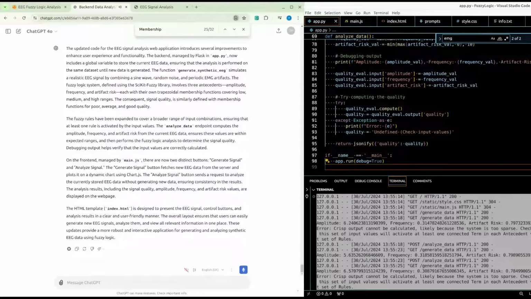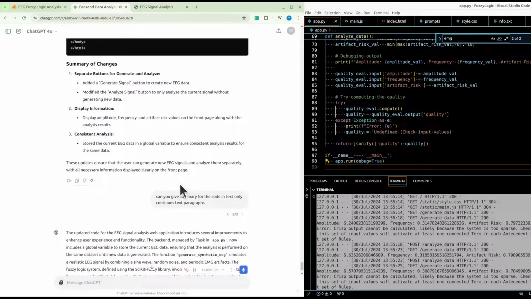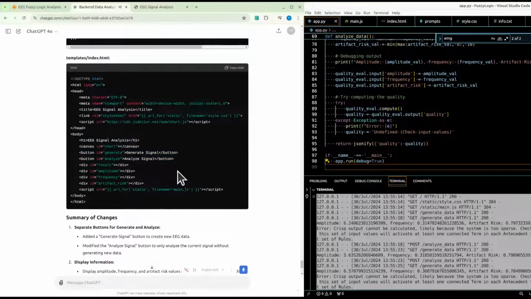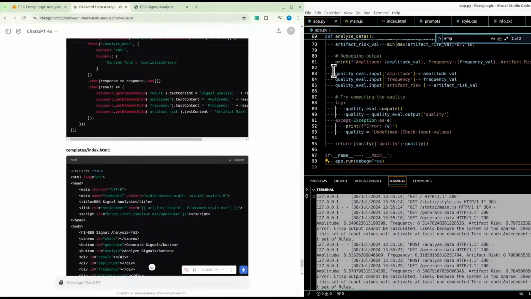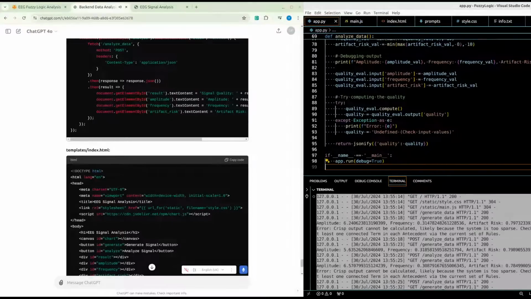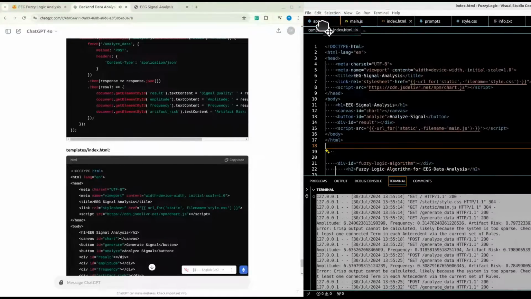The updated code for the EEG signal analysis web application introduces several improvements to enhance user experience and functionality. The backend, managed by Flask and app.py, now includes a global variable to store the current EEG data, ensuring that the analysis is performed on the same dataset until new data is generated. The function generate_synthetic_eeg simulates a realistic EEG signal by combining a sine wave, random noise, and periodic EMG artifacts. The fuzzy logic system, defined using the scikit-fuzzy library, involves three antecedents: amplitude, frequency, and artifact risk, each with their own trapezoidal membership functions covering low, medium, and high ranges.